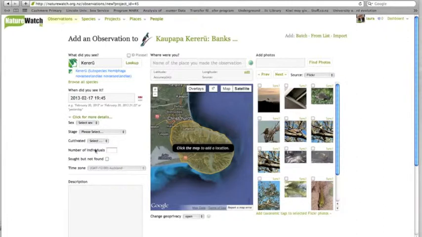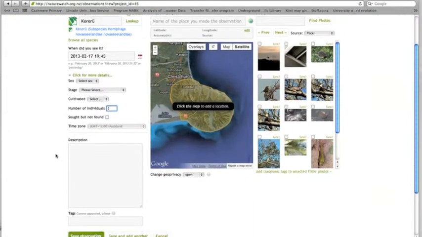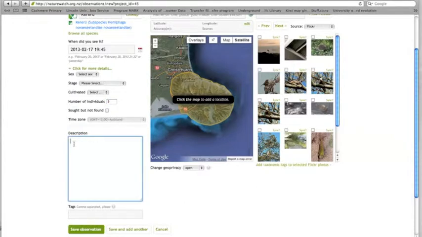If I hadn't seen any Kererū, I would tick the Sought but Not Found button to indicate that I had searched but seen no Kererū. This is important information, so please enter data for your searches whether you see Kererū or not. In this case, however, I did see Kererū, so I will enter the total number I saw during the search. Note that you cannot add a 0 for number seen. You need to use that tick box.